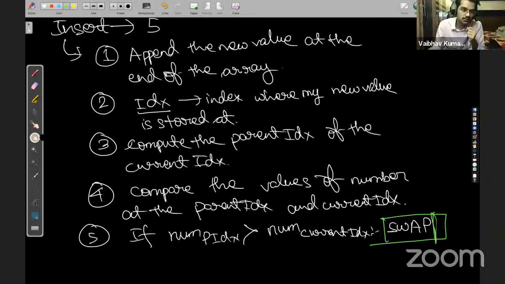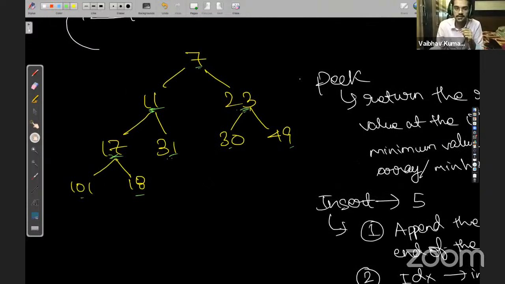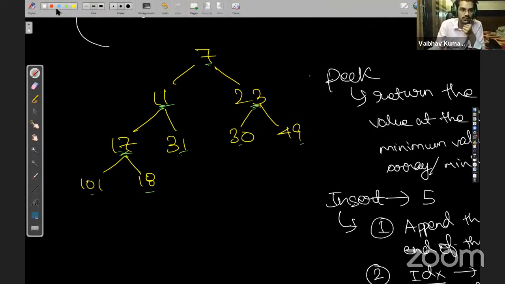Okay. So let's try to implement it here itself. I'm talking about an insertion operation and a number 5. Let's see what we can do. I'll just use a white color to make it clearer. So where should I insert 5? Well, 5 will come up here. It's going to be the left child of 31.